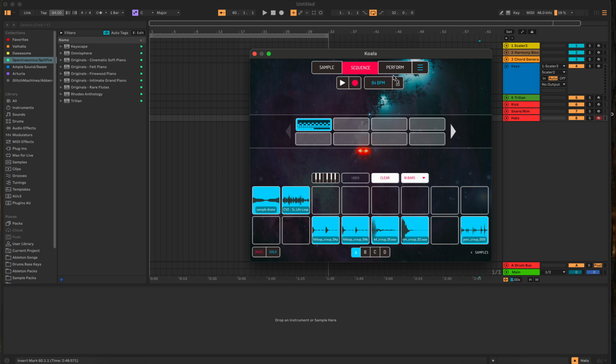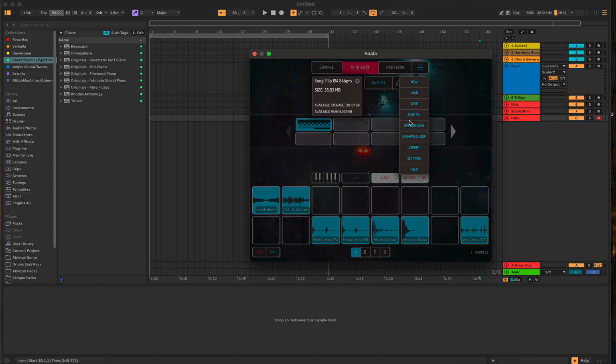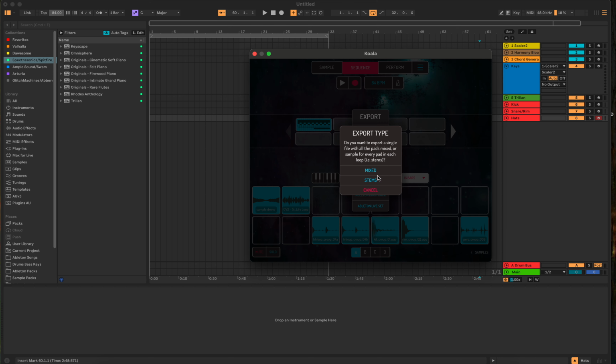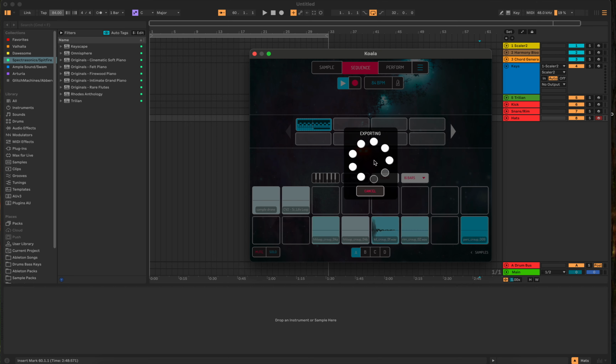All right, so how do I do this? It's pretty simple. All I do is go export, and then I do the current sequence, because that's that sequence right there. And then I like my stems, so it will stem each part individually. So I'm going to go stems, and then let it do its thing.